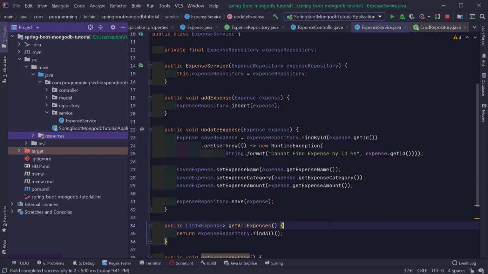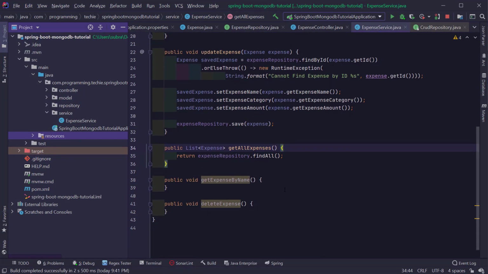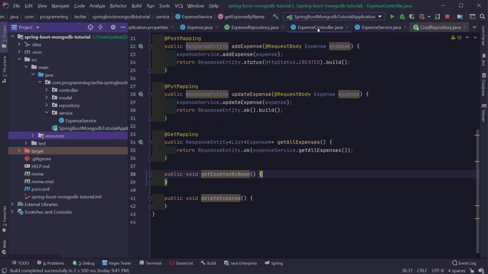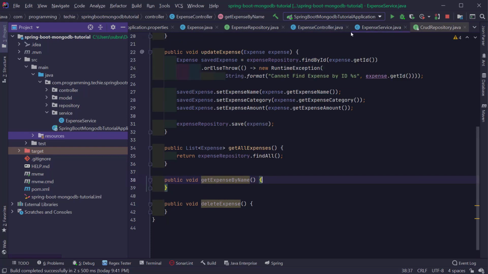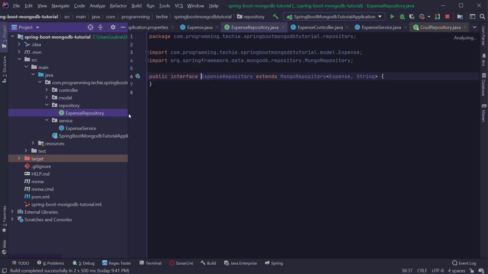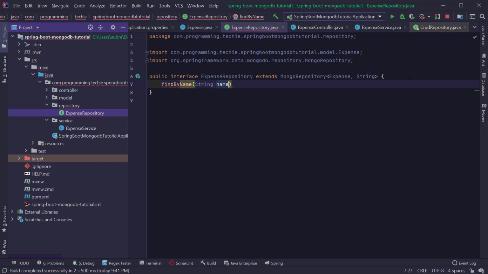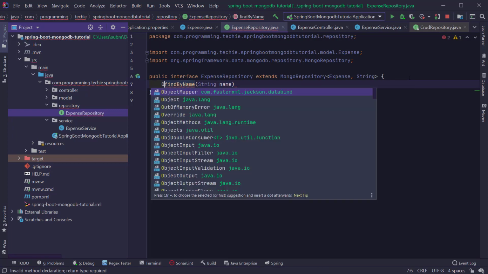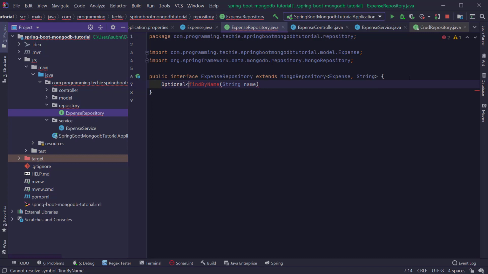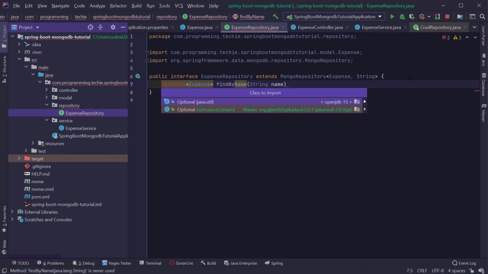The next method we are going to implement is the getExpenseByName method. Here we are trying to read an expense record with the help of the name field. If you remember, the name field is already indexed. So I'm going to define a new method inside the expense repository called findByName, and this method takes in the name as the method parameter. Instead of relying on Spring's magic to retrieve the record by the name, we can also provide a custom query to Spring Data. In this case, I can provide the raw Mongo query to find an expense by its name.